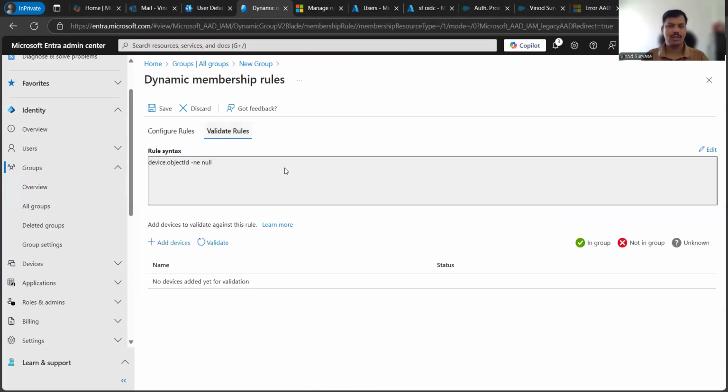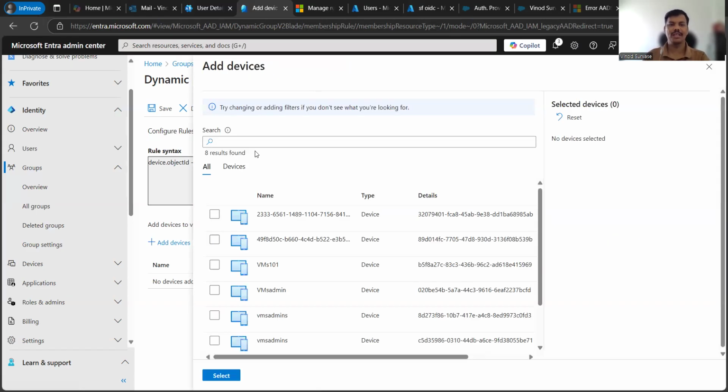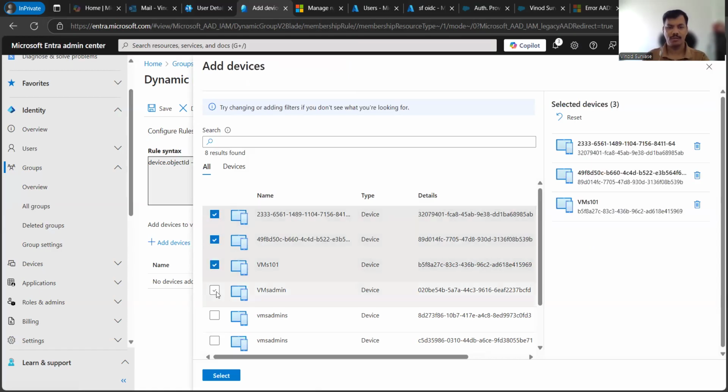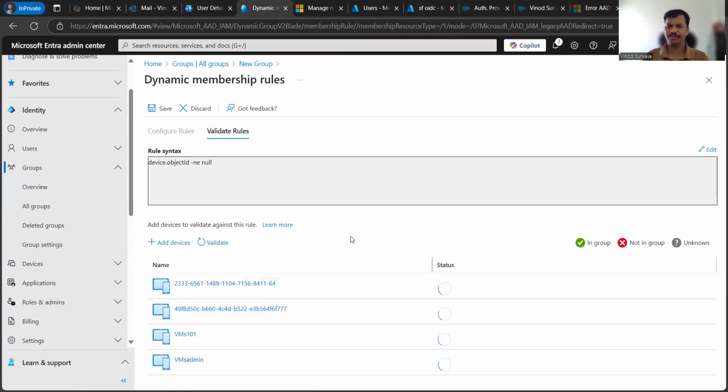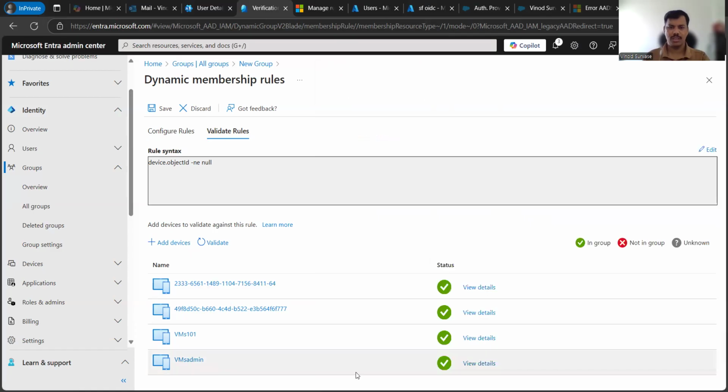So now let's go ahead and validate this rule. To validate, we can see simply there are a bunch of devices I have. I am going to simply select. All right, so here you can see it has validated with the object ID of those devices, and it is ready for us to go ahead and create this group.